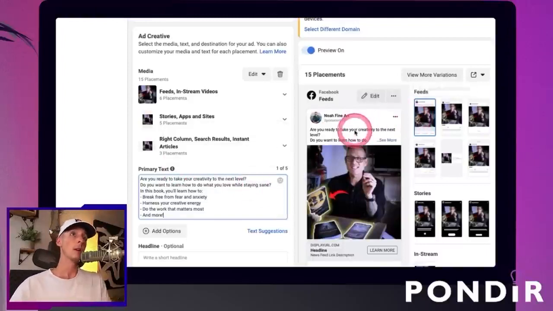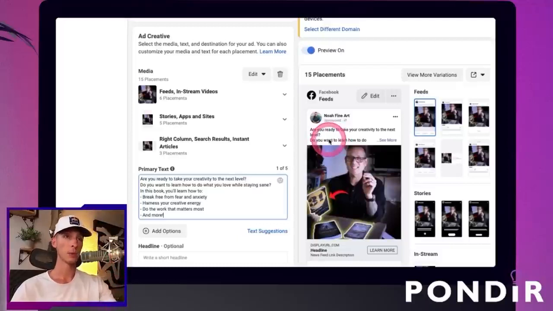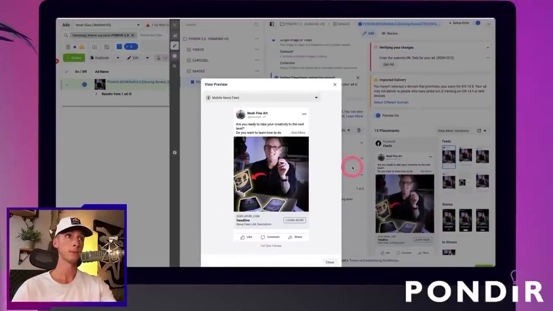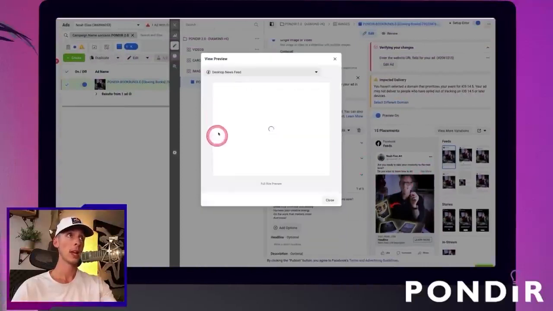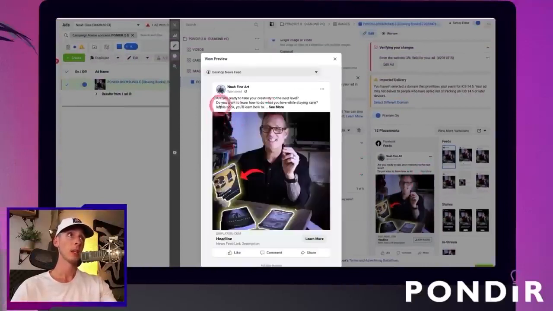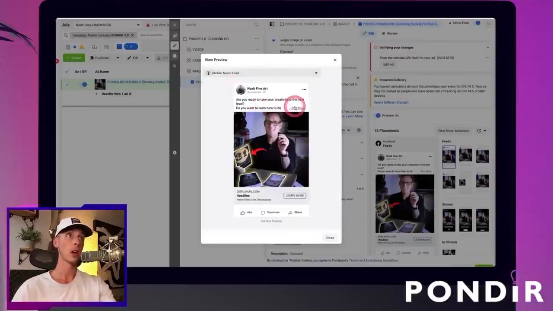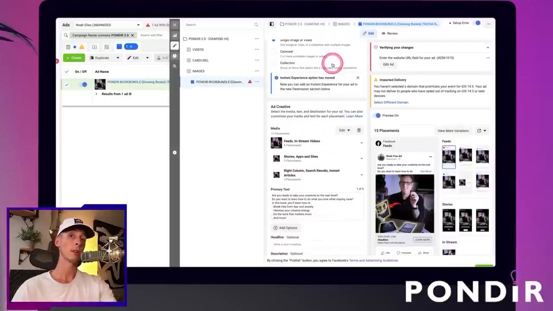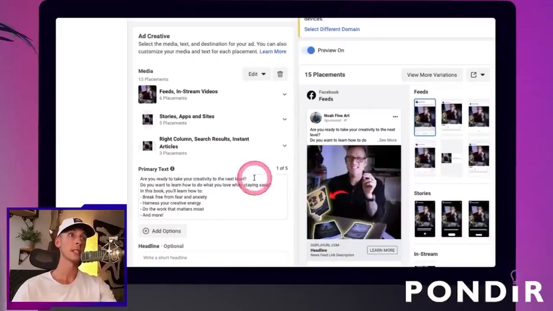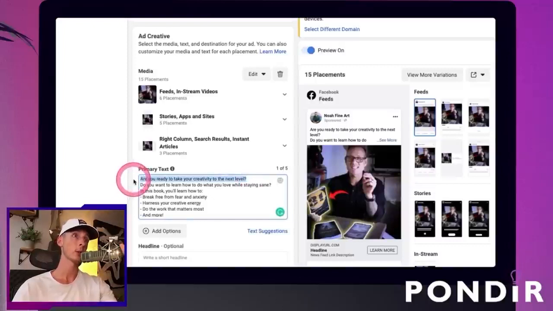So I want to give you a quick tip here. On mobile, Facebook's only going to show the first 3 lines of your copy on someone's mobile device. So the way that you can get an idea of what it's going to look like is if you click these 3 dots here and hit expand, you can actually see. So on desktop, still 3 lines, but you can see a lot more. Whereas on mobile, you're going to get cut off right here. So it's super important to put that engaging hook right at the top, which is, are you ready to take your creativity to the next level?